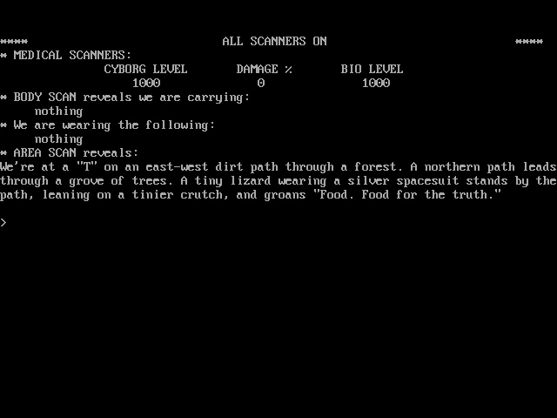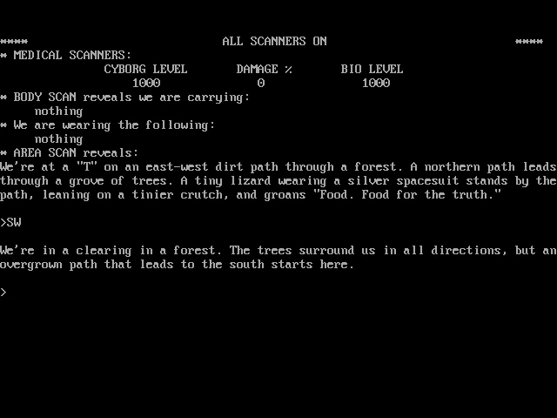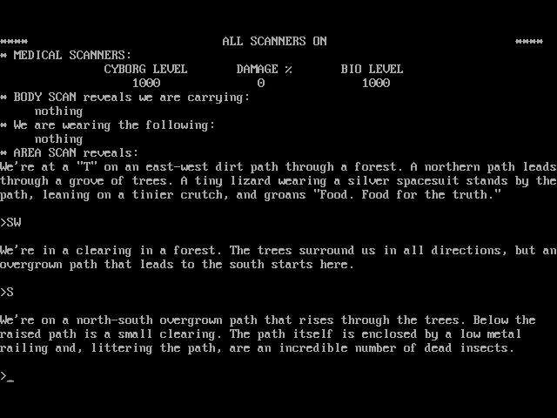We're in a clearing in a forest. The trees surround us in all directions, but an overgrown path that leads to the south starts here. We're on a north-south overgrown path that rises through the trees. Below the raised path is a small clearing. The path itself is enclosed by a low metal railing, and littering the path are an incredible number of dead insects.